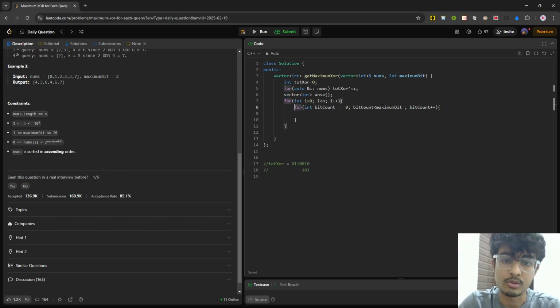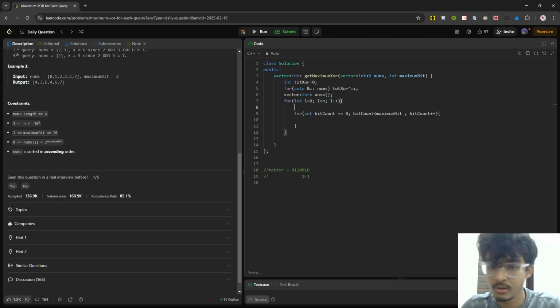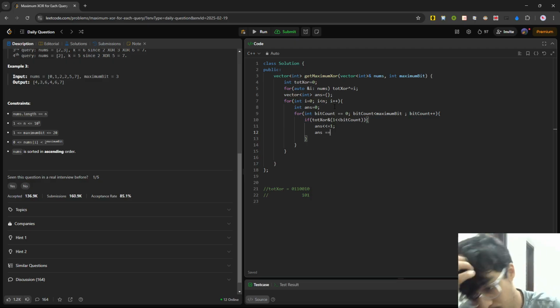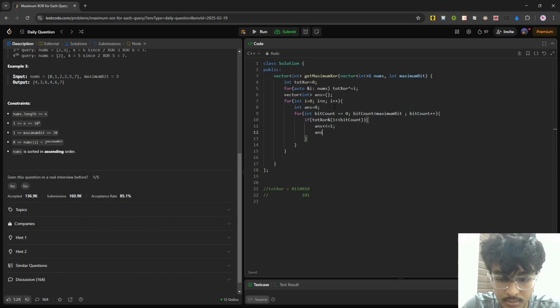Okay, so for the first k number of bits we have to just swap it. So integer answer will be 0 initially. If total XOR and 1 and bit count, answer will be pushed left and answer will be plus equal to 1, and this can be moved out of the loop because we will be doing this anyways.